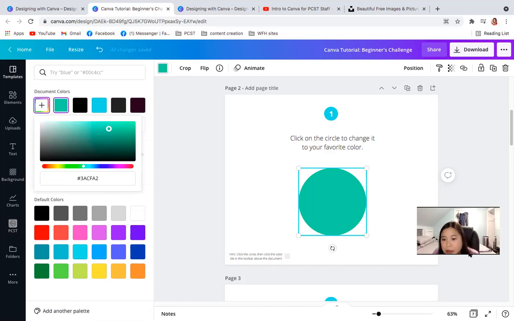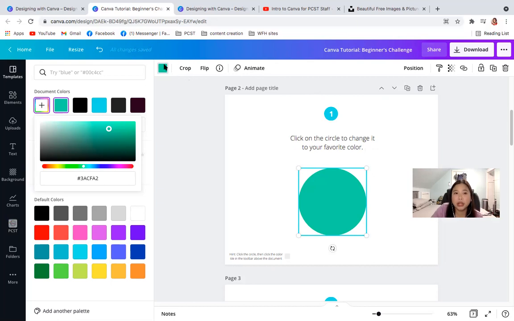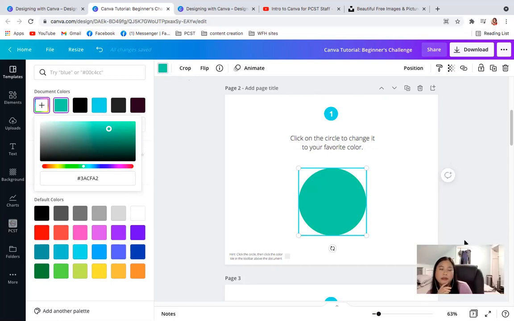Ano ang lumalabas sa'yo, ma'am? Ang nandito: crop, flip, animate. Sa gilid, crop. Sa kaliwa po ng crop, there's a square. Kita niyo? Sige ma'am, wait lang. Ibabalik.